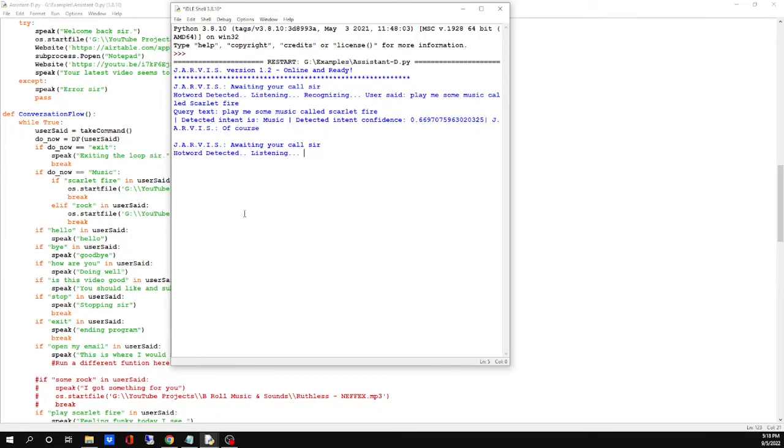Jarvis, play me some rock music. Good idea.